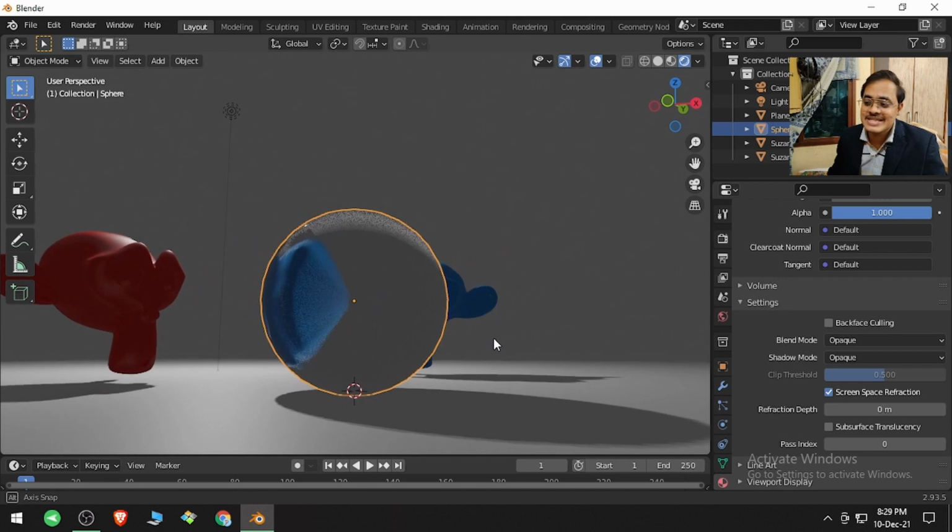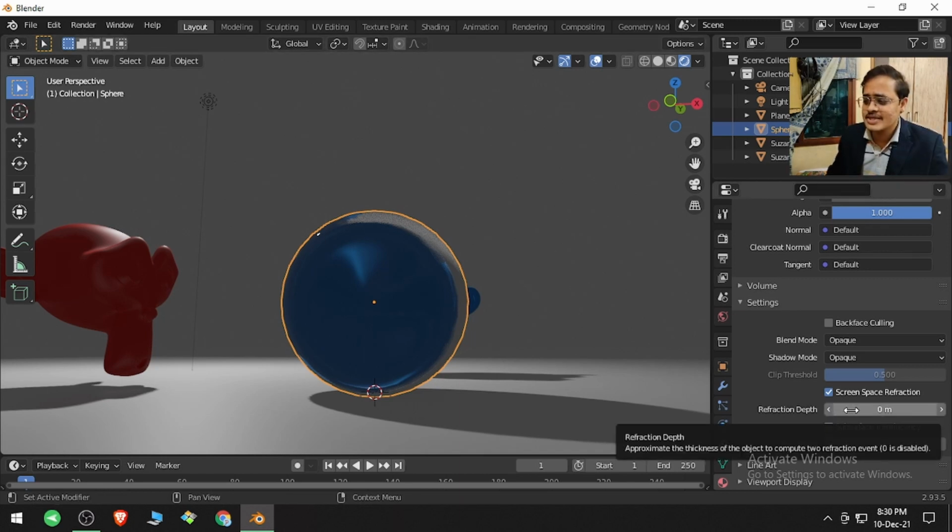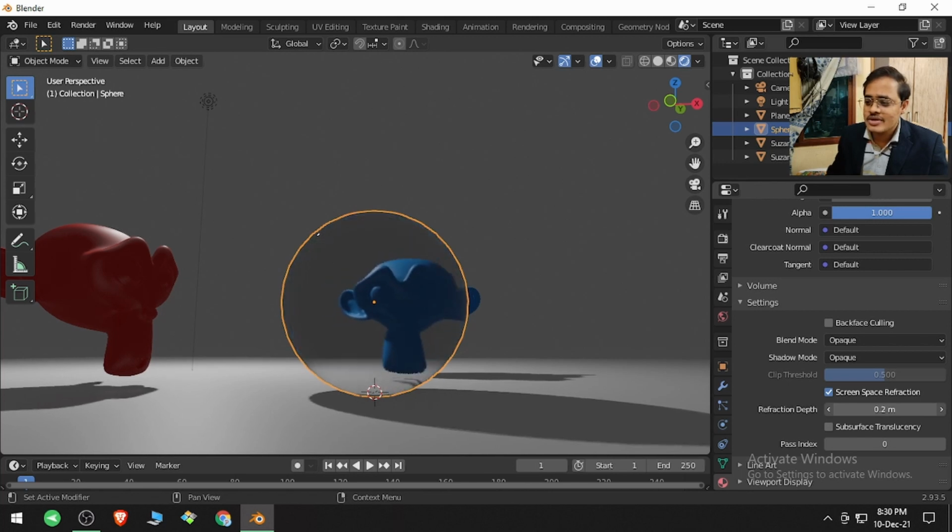But remember, this is in EEVEE, it won't be perfectly accurate. I will be coming up with videos on Cycles as well. The next option here is refraction depth. You can increase or decrease the amount of refraction that glass object is going to allow. So from here you can change that thing.